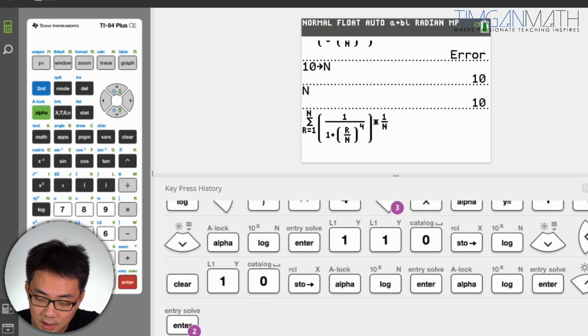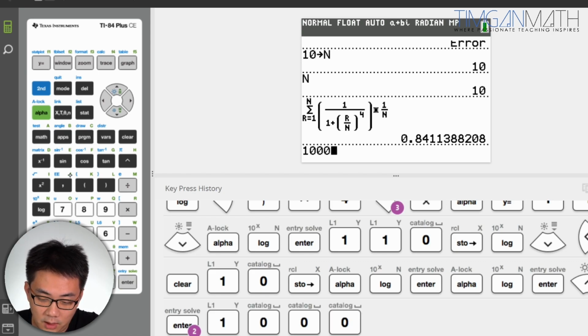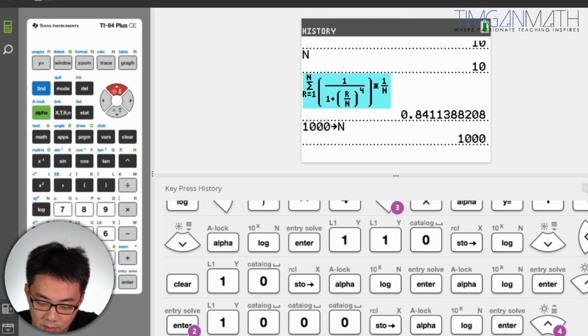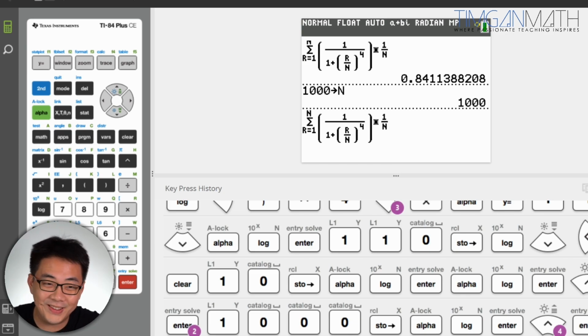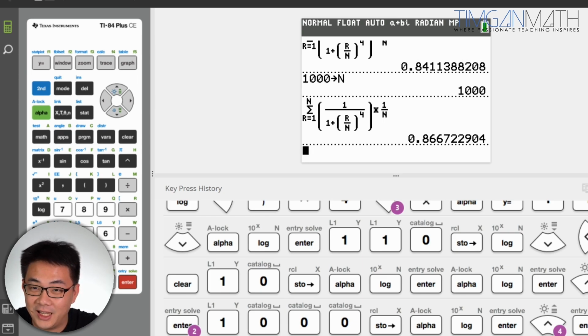But of course, n is not huge, right? This is not really a big number. So what we can do is just put 1000 maybe, and then store it under n. I'm going to try and key this in again and see what I'll get. It can take a while, but hopefully you'll get a number which is good to go. I'm still waiting for the answer. There you go. The answer is 8667229.